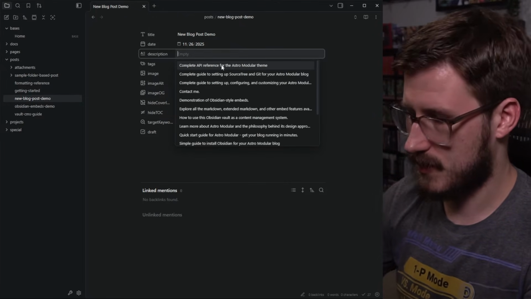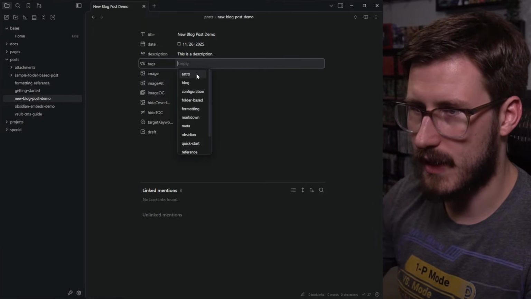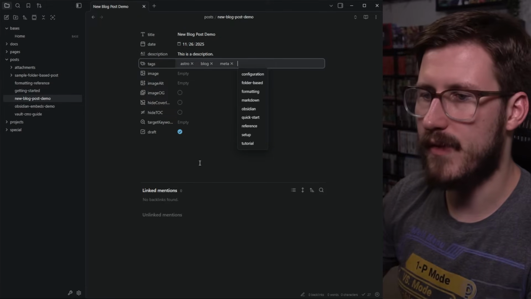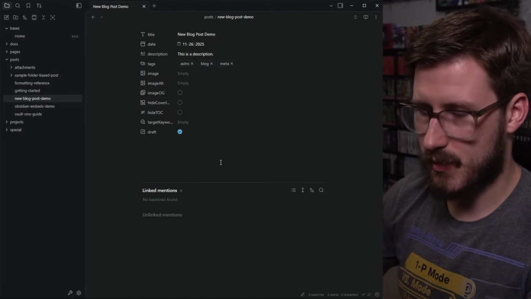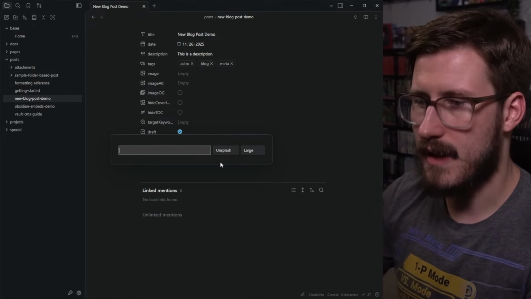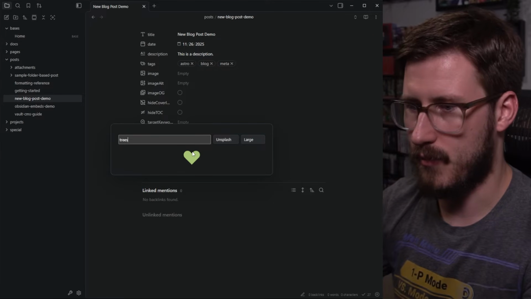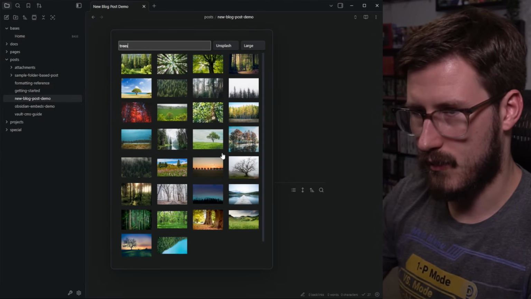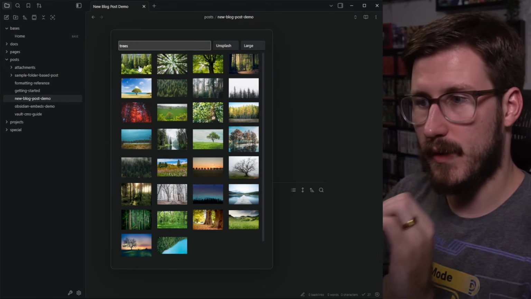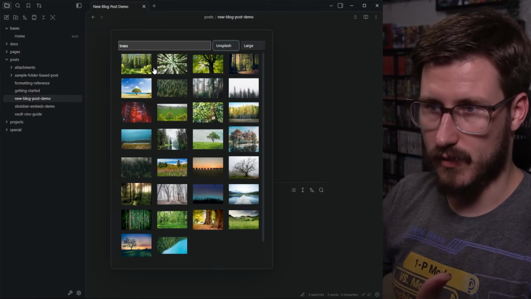So here's a new blog post. This is a description. I'll give it a few tags, Astro, blog, meta. And then for the image, what I want to do here is press Control-Shift-quote, and if I press that, I can type in whatever I want, and it will come up with a response. Okay, so here is the selection. It's pulling directly from Unsplash, but you can pick a different source if you'd like.